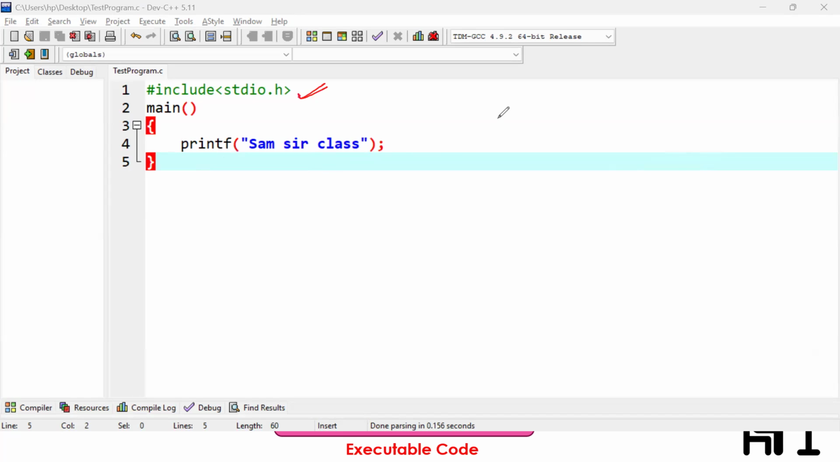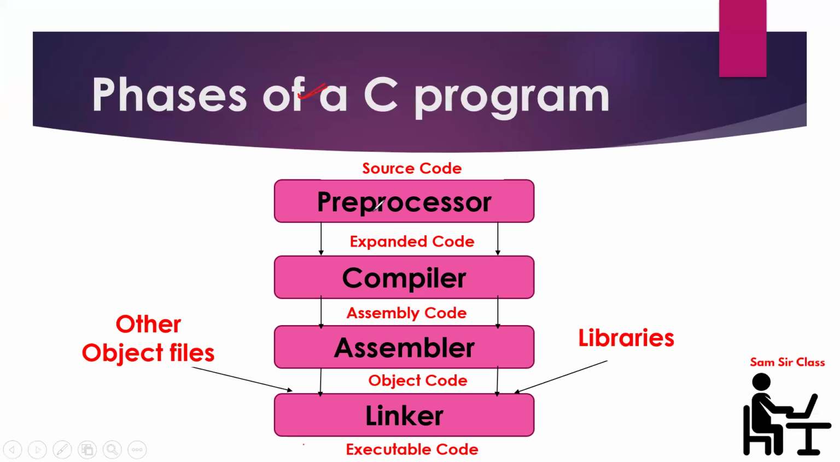Now coming to the second phase. By passing through the preprocessor, it will be expanded code. Now the expanded code will be given as input to the compiler. What do we mean by the compiler? What is the work of the compiler? The compiler will convert this expanded code into machine understandable code. Clear? And that is known as your machine's assembly language code.